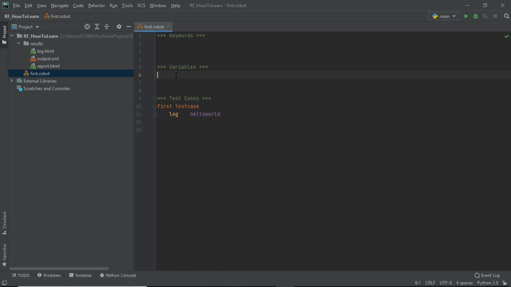Let me explain it. First, how to define a variable. The format to define a scalar variable in Robot Framework is you have to provide a dollar sign, then an open curly brace, provide the variable name, for example variable 1, close the curly brace. This is the format to define a scalar variable. You have to provide the dollar sign, open curly brace, close curly brace. Within these curly braces, you have to give the variable name, variable 1.